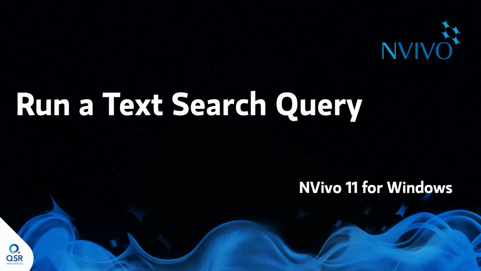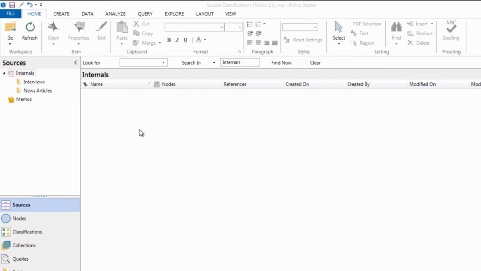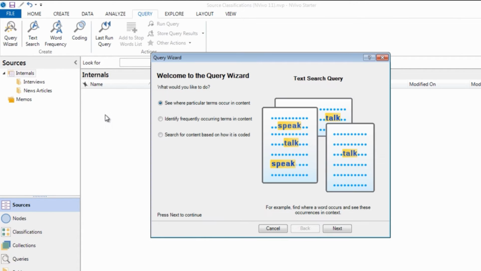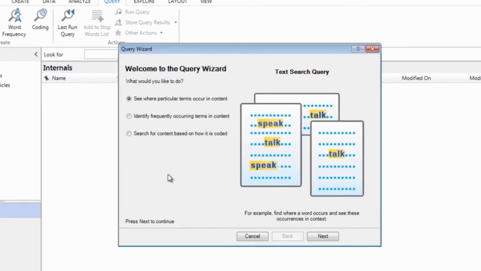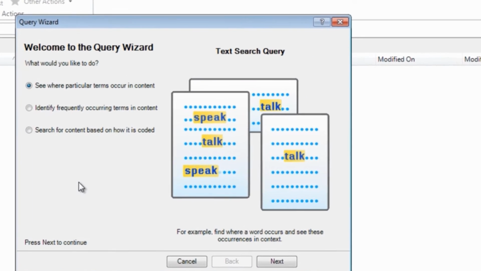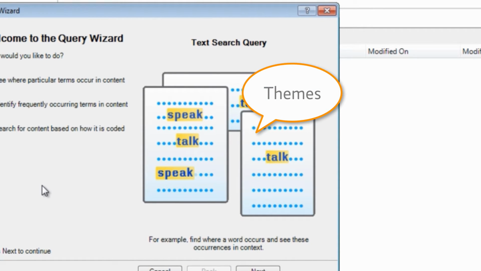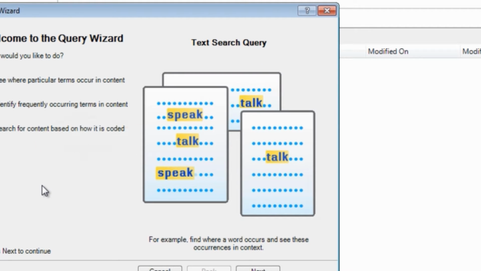Hi there, this video will show you how to create a text search query in NVivo for Windows. You could use a text search query to search for specific words or phrases in your textual sources. You can use it as a way to explore your data for emerging themes. It can also be used to support a more linguistic analysis of the way your respondents use language.